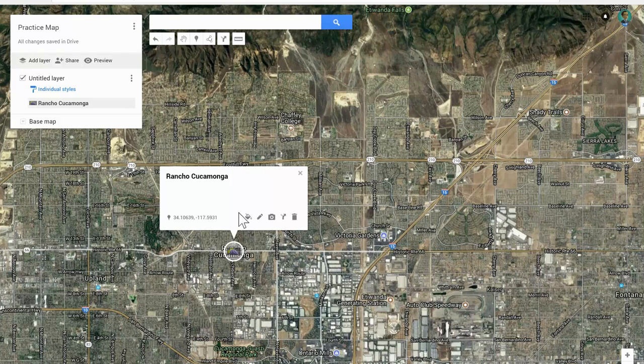Now that we did that, I have my next button here, which is the edit one, and this allows me to edit the title of my pin if I want to, or I can come in and add some text to this. So this today is where I work and live. All right. And then once you're done typing, you can click save.